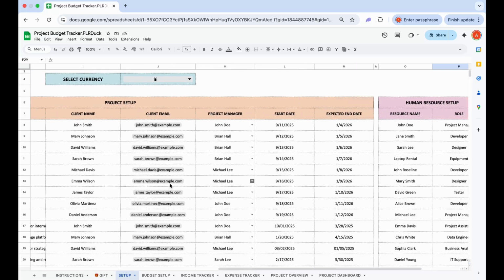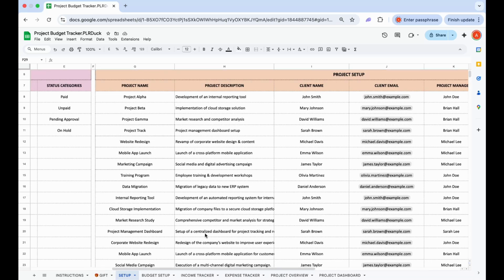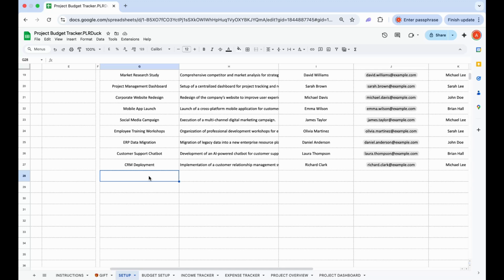So now let me come to the project setup, and here we have all the projects listed, right? Here let me go and create a new project. Let's say course creation. So this is going to be the project. Here I can have a few lines about the project description. So let me say creating a course for data analyst. So this is going to be the project description.